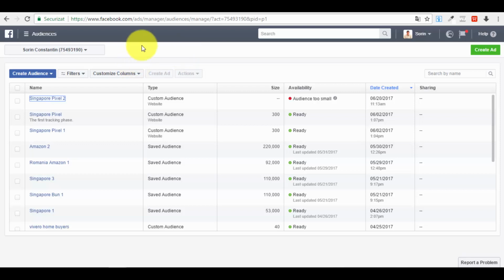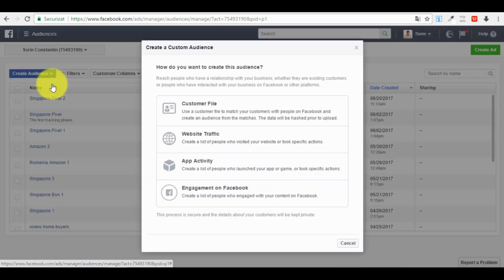Now it's very simple. Go into the audiences section of your ads account. You are probably already there. If you go to the create audience section and press the create audience button, you select custom audience, and you will see that you have some options. The first option is to upload a customer file, and this will probably be the best way to create a custom audience.